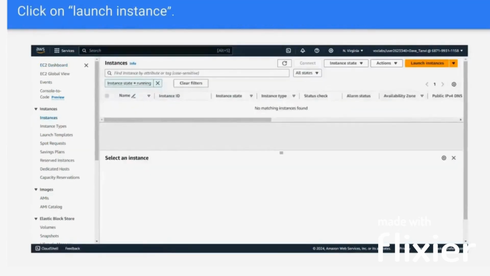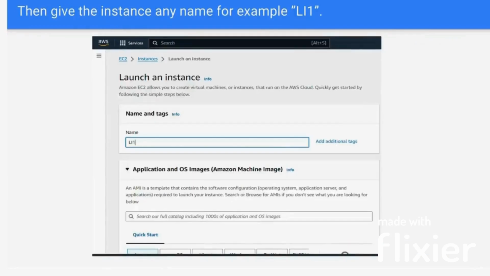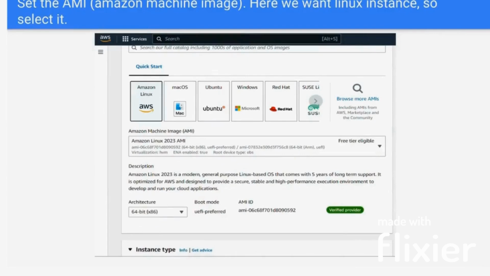Then this kind of screen will appear on your PC. At that time you should click on launch instance. Then first you should give the name of the Linux instance. Here I am giving li1. After giving a name, I have to set the AMI, which is known as Amazon Machine Image, and here I want to create a Linux instance, so I have to select Amazon Linux.